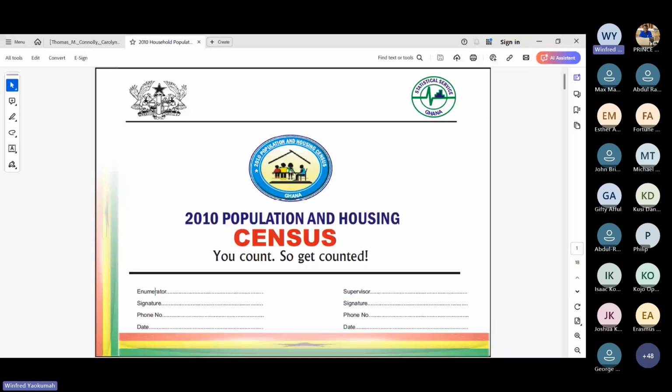So now, if that is the case, what kind of relationship will exist between the enumerator and the supervisor? Anybody? One to one, one to many, many to many. One to many. A supervisor can supervise multiple enumerators. Okay. So invariably, it will be one to many, and therefore one supervisor may have many enumerators.